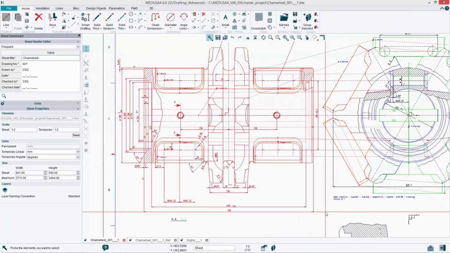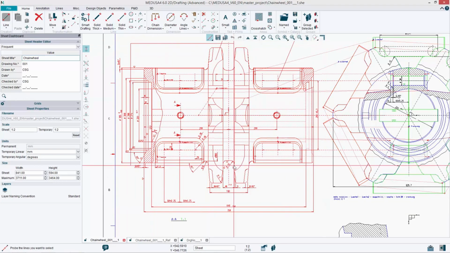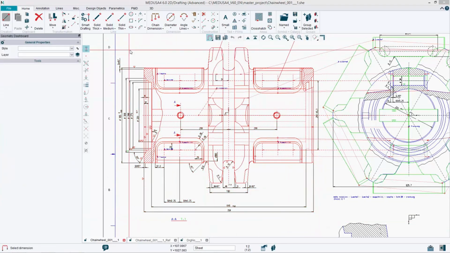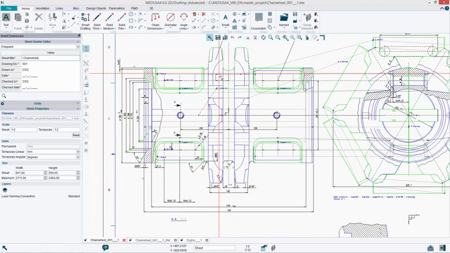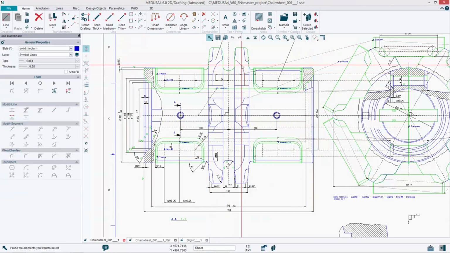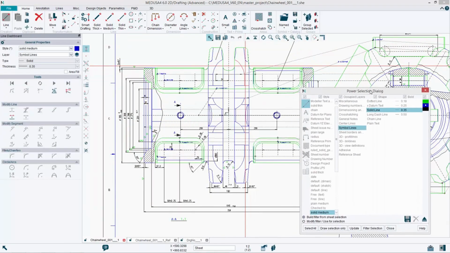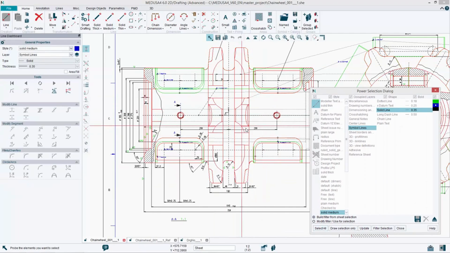The extensive selection functions in M4 Drafting allow for easy selection of the elements you currently need. With multi-selection, elements of the same type can be quickly selected and, for example, modified or hidden.